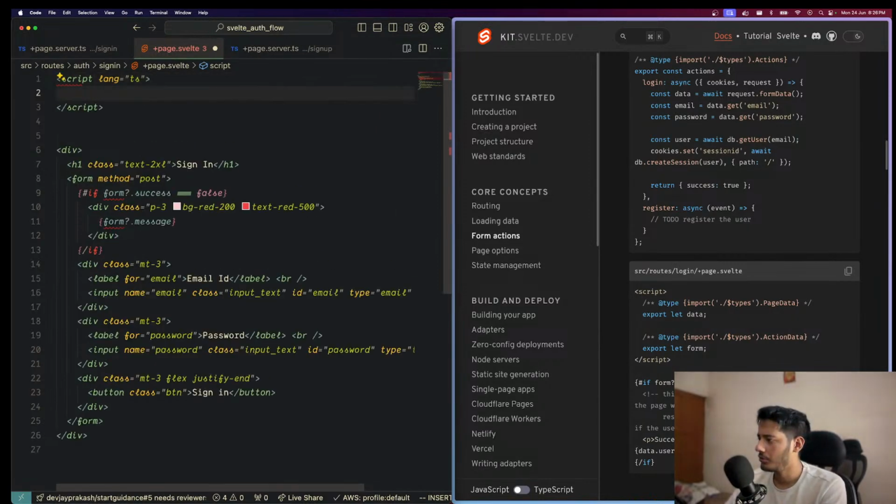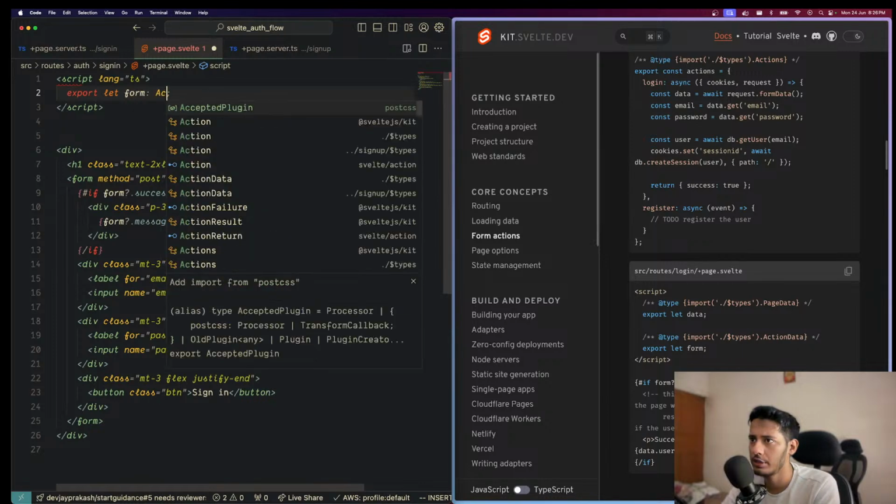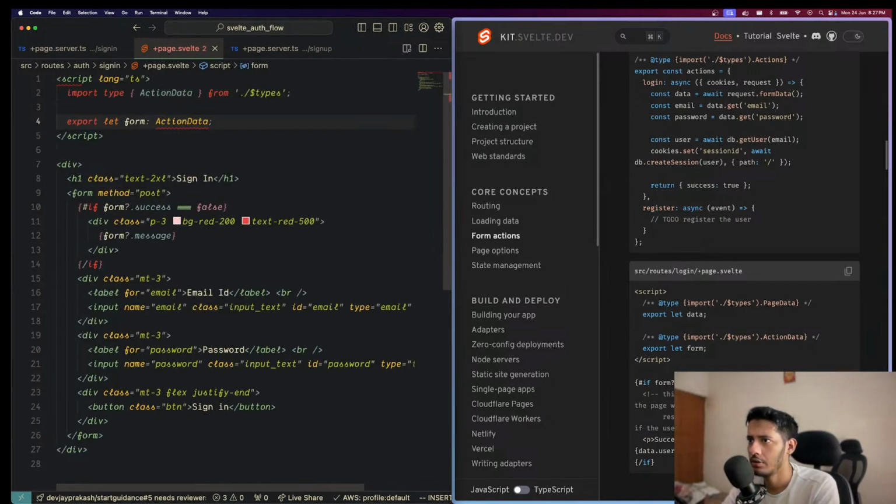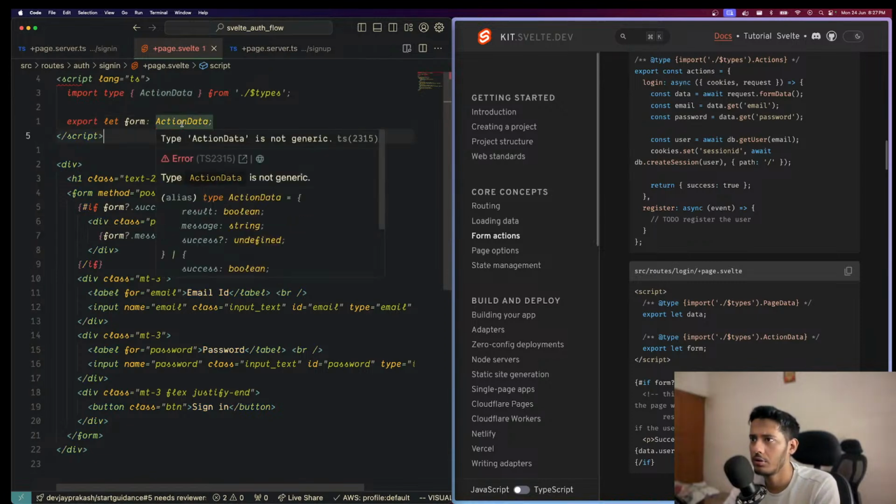And then what you do is you can say export let form, and the type of this will be ActionData. ActionData. I think we can provide any, something like this. We cannot. That's not good. ActionData is not generic. What do you mean?